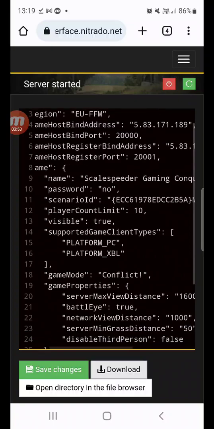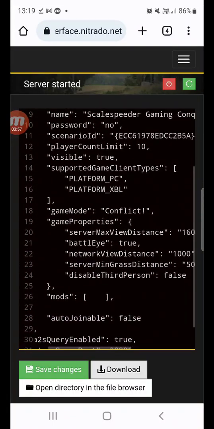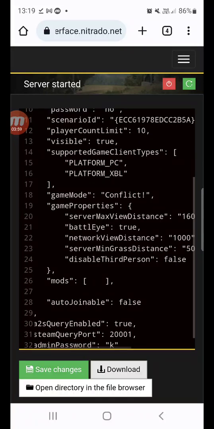As we scroll down, you'll see things like the name of the server, the supported client types, platform PC, platform Xbox Live. I'll put a link in the description below the video to Bohemia Interactive's official wiki that tells you how to edit this file and explains what all the settings mean in this config file.